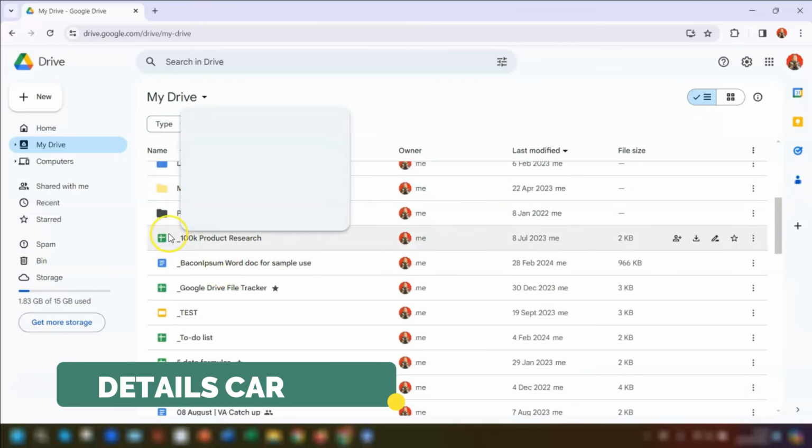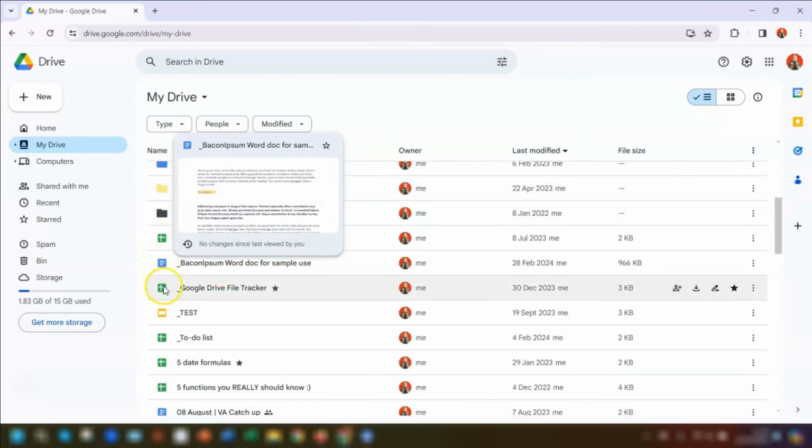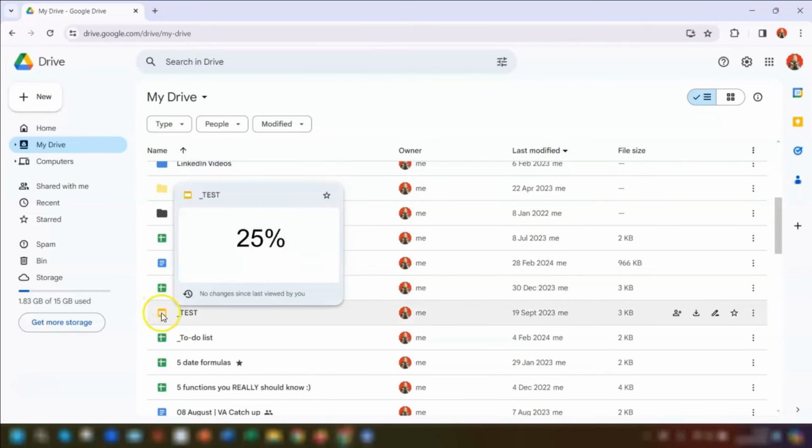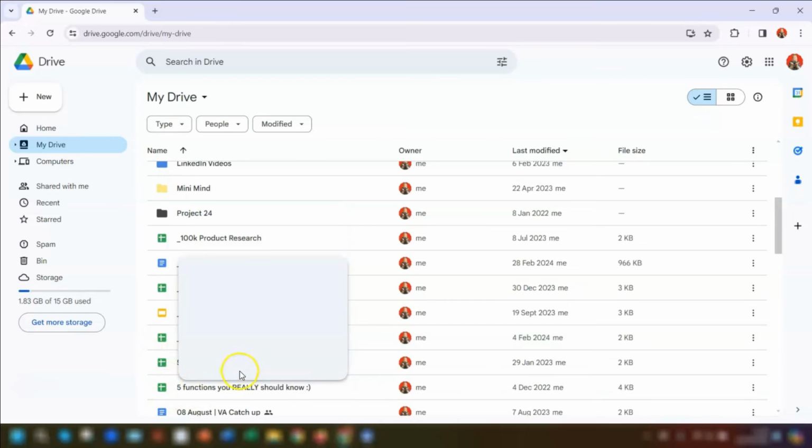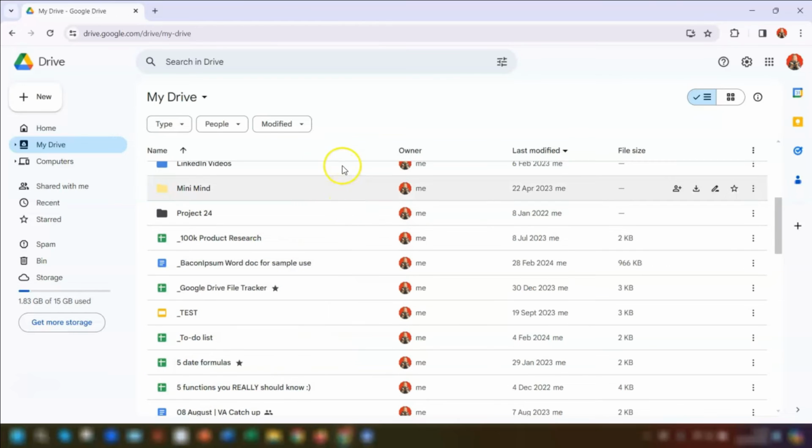So you might have noticed that when my mouse moves over the file type icon of any file, a box appears showing the file. This is called a details card, and it gives a small preview of the file along with a date of when it was last edited. So in this video, I'm using my free Google account, and when I switch to one of my paid accounts, the details card isn't there. I don't know why, but if you're using the paid version of Google Workspace, then you might not see this.